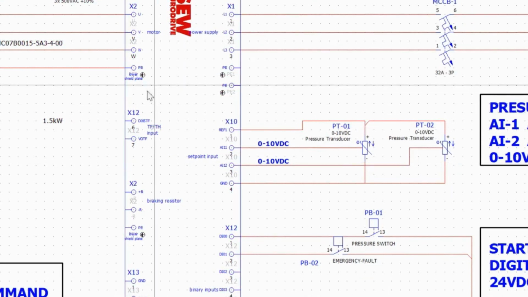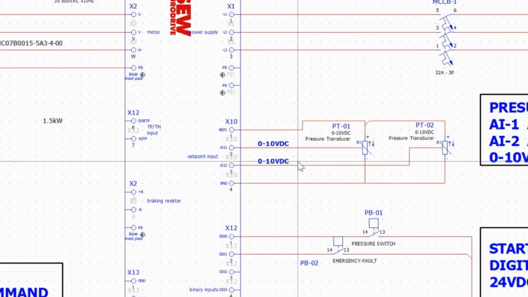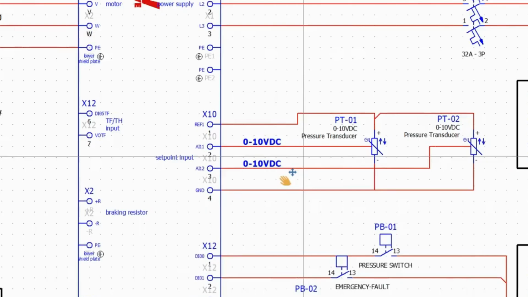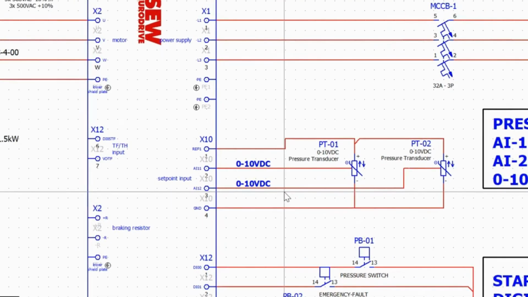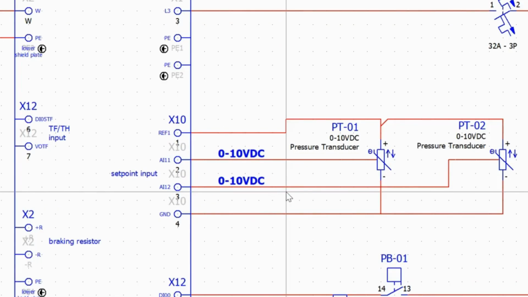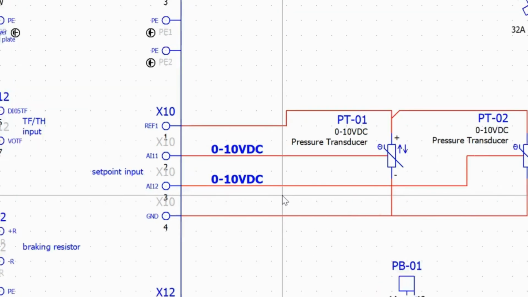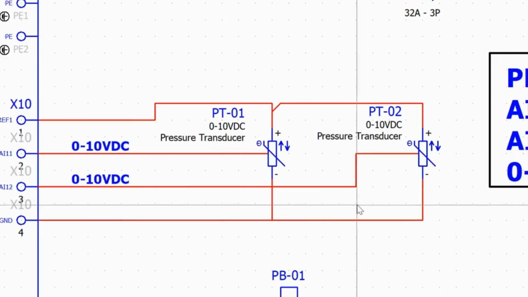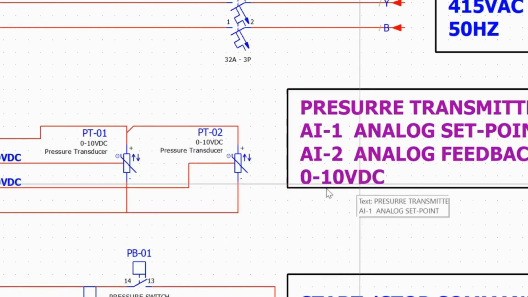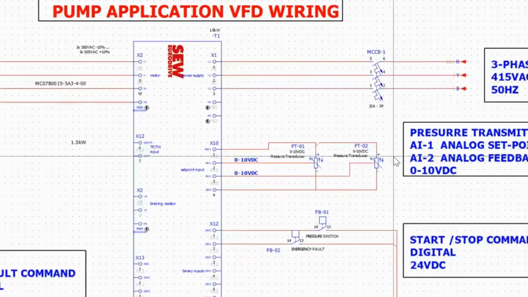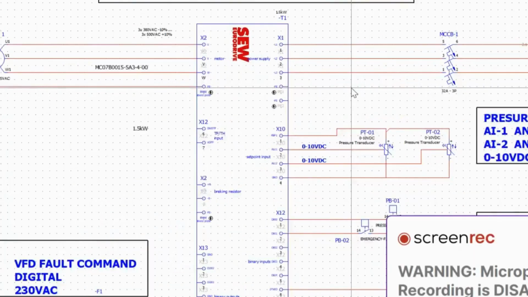So based on the feedback, the motor will run until it achieves the set point. Once the set point is reached, the motor goes to stop mode. Once it is below the set point, the motor keeps running to achieve the set point. The wiring will be like that only. So here you can see AI1 for the set point and AI2 for the analog feedback. The voltage source is 0 to 10 volt DC.